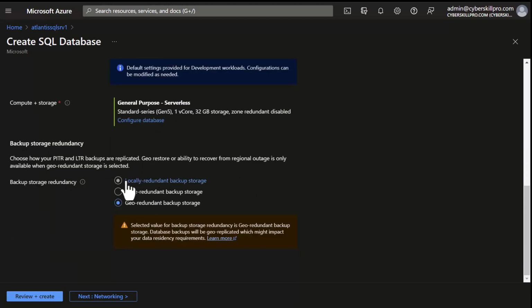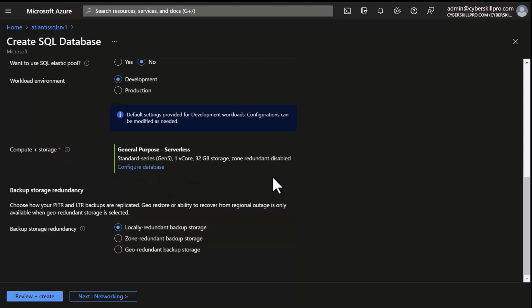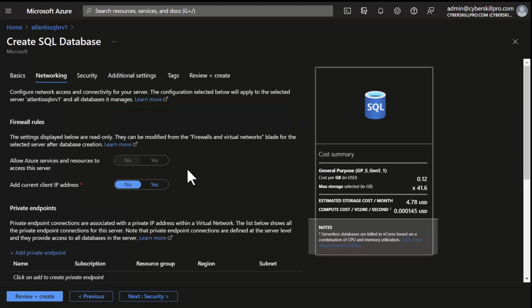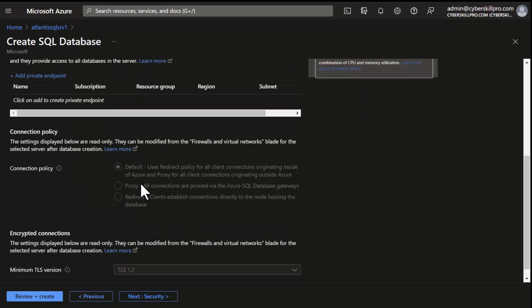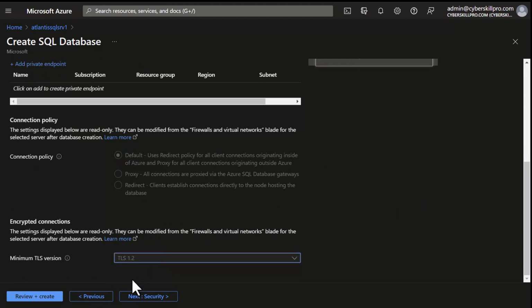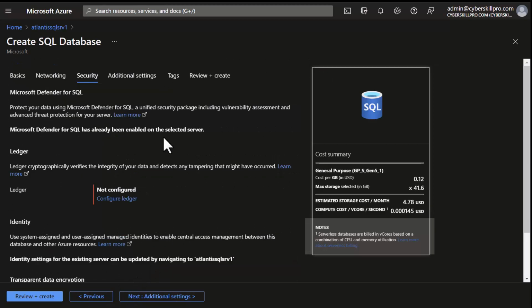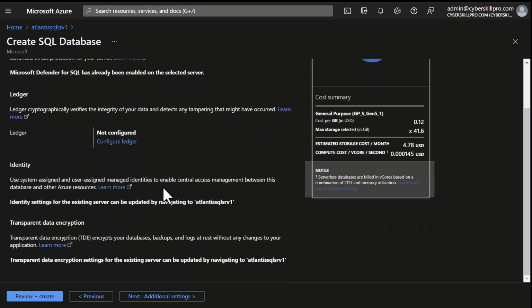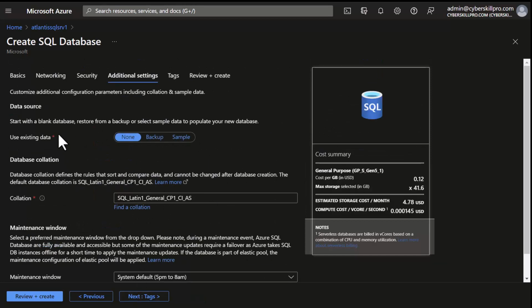Backup. We'll have a local backup. We're going to just do basic here. Next to the networking. And keep going. TLS 1.2, of course. For security, we're just going to have the ledger not configured on this one. We're just going to go through some basic settings here. Additional settings, sample data, we're just going to say none because we're going to do this completely from scratch.